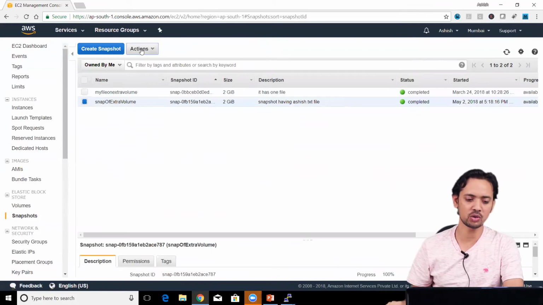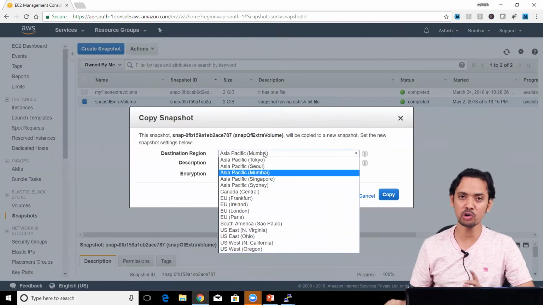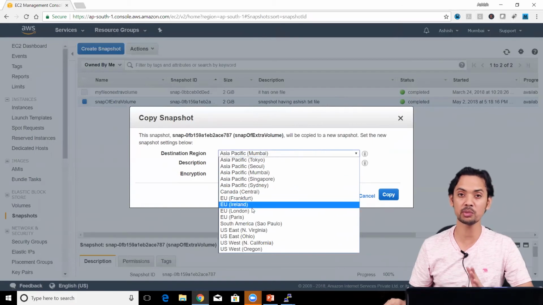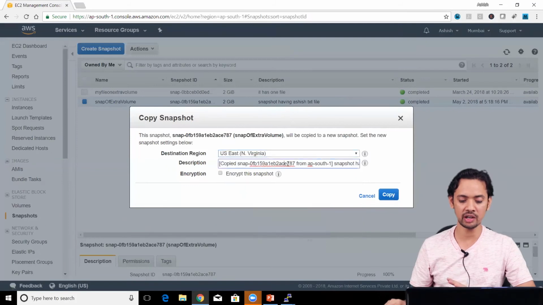So select it, go to actions and then copy snapshot. What we are doing here is we are copying the snapshot from one region to another region. So my source region is Asia Pacific Mumbai. I want to move to another region. I have to give the destination region here, which would be something different from Asia Pacific Mumbai. Suppose you want to go to North Virginia, and here it is creating some description automatically.